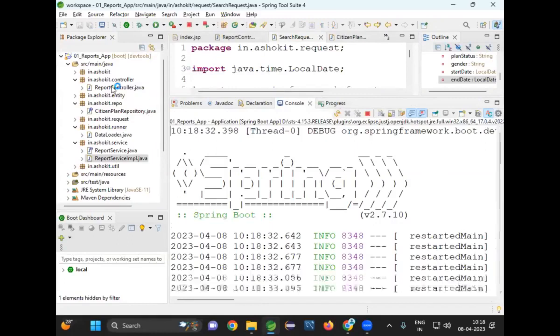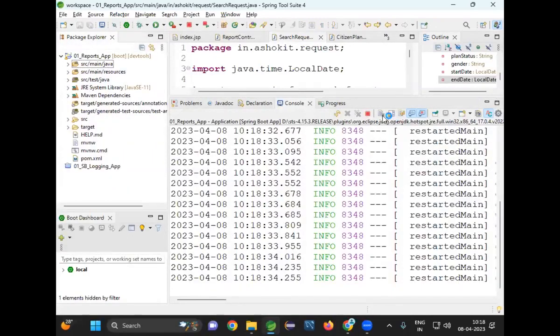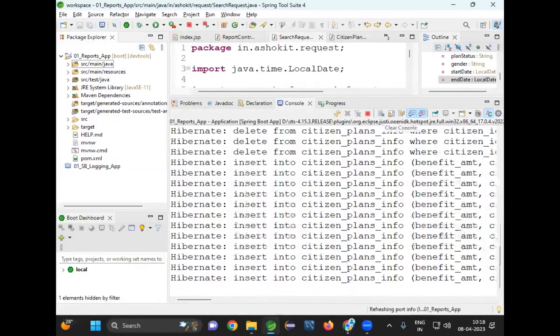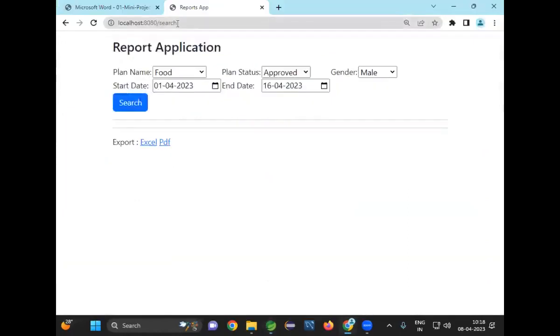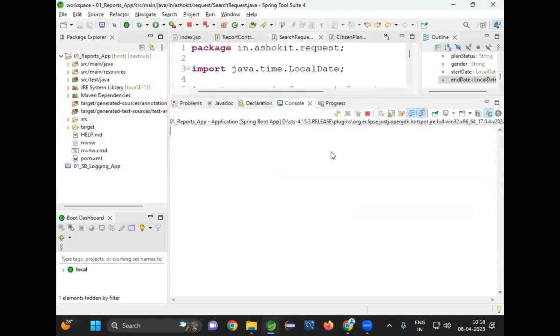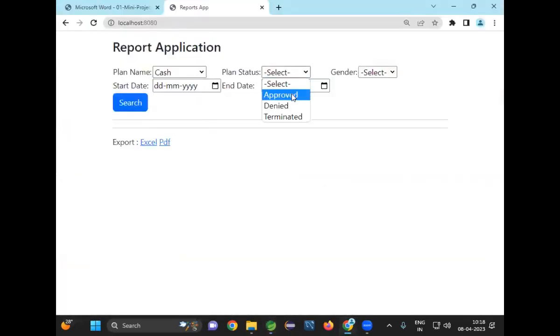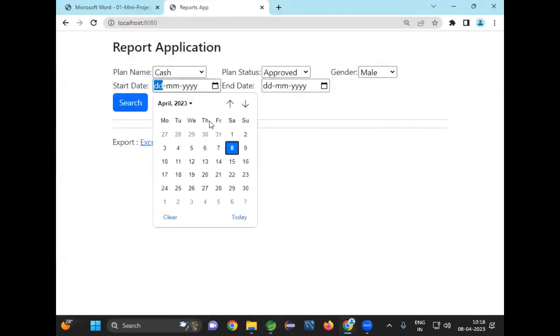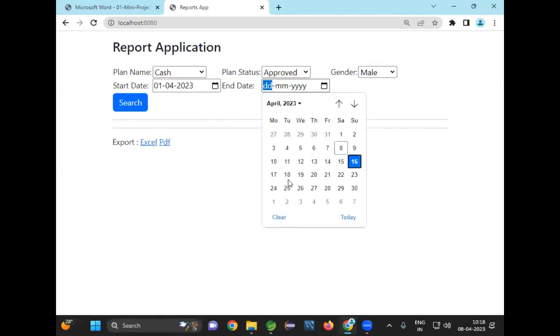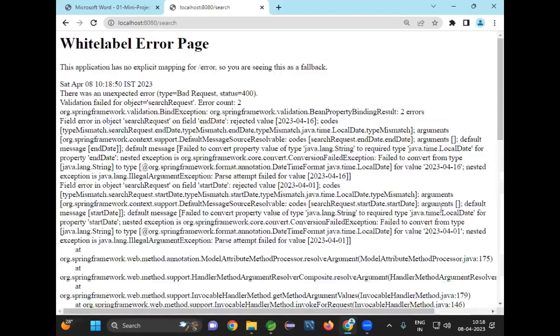Run as application. Clear the console. Refresh. Loaded. Clear the console. Plan name, status, gender, date. Selecting. Click on search. Two errors rejected. Parse pattern failed.